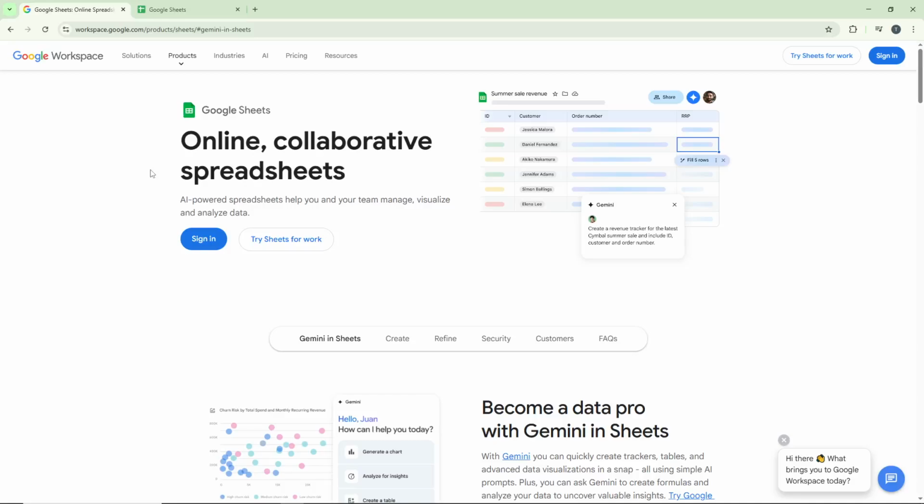Today, I'm going to teach you how to insert a plus or minus symbol in Google Sheets. This is particularly useful when you're working with mathematical data, scientific calculations, or presenting results that have a margin of error. Let's walk through the process step by step.